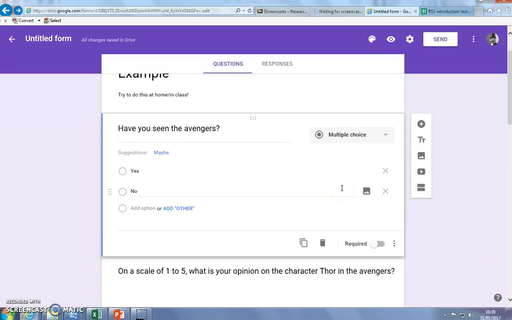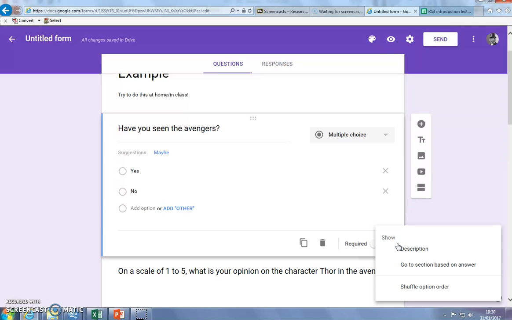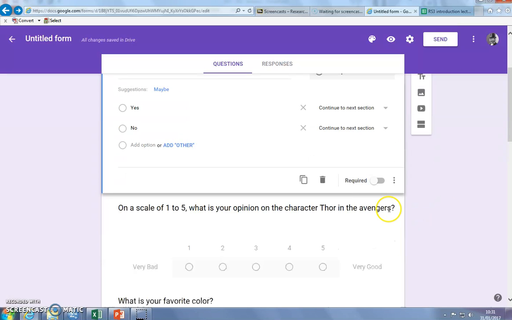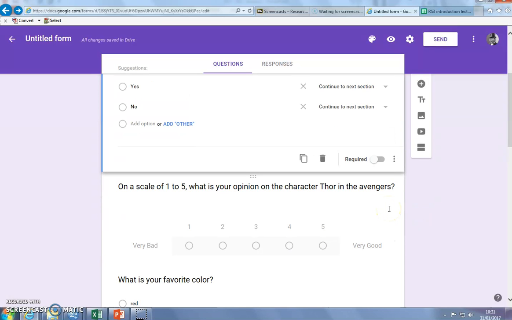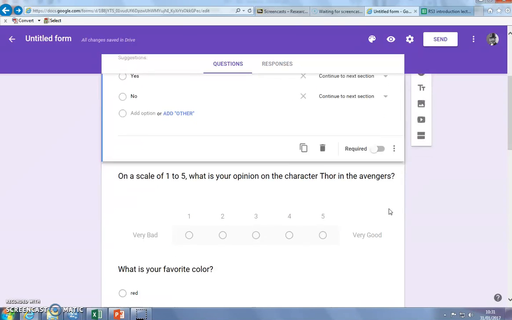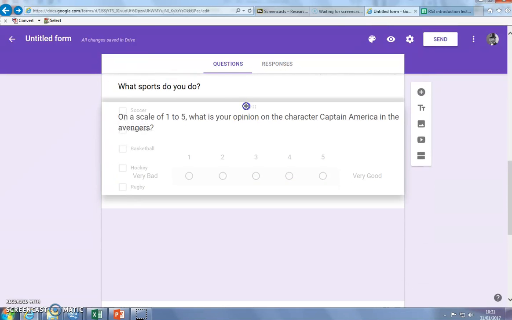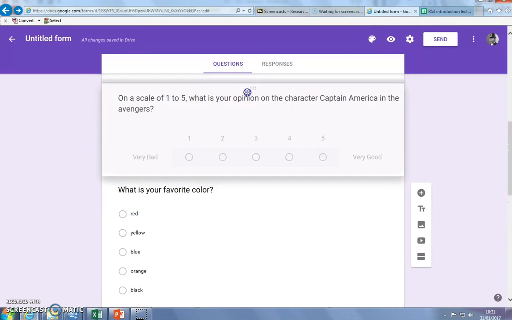This is going to be the filter question. Right now it's not really doing anything. We need to add a filtering action. So we need to look at this option, go to section based on answer. And then we can select which section the questionnaire continues to. Right, then you need to add a couple of sections.